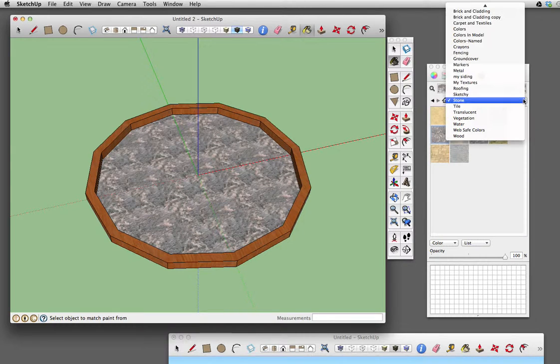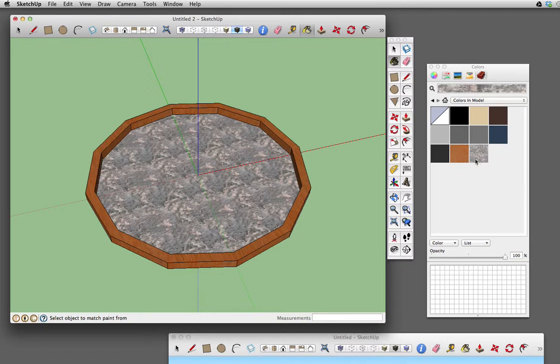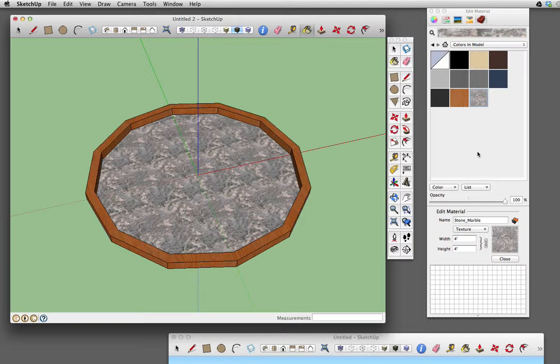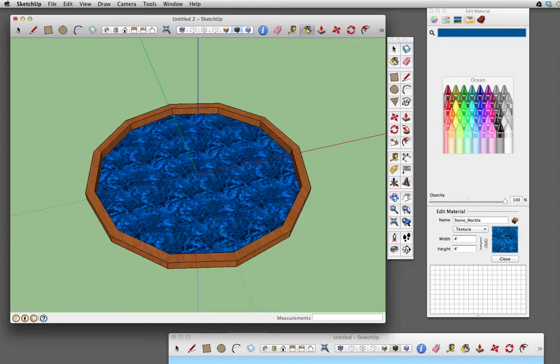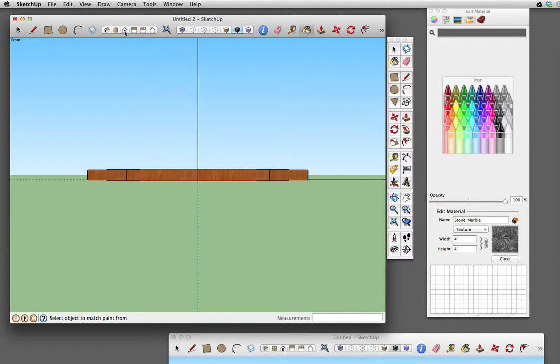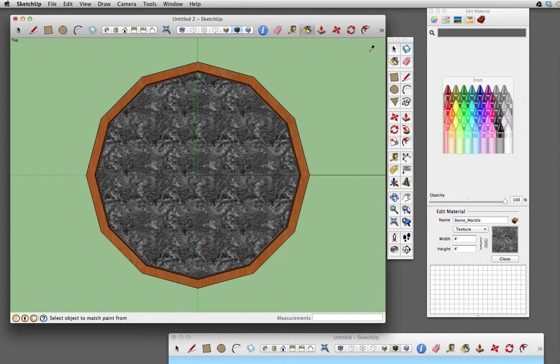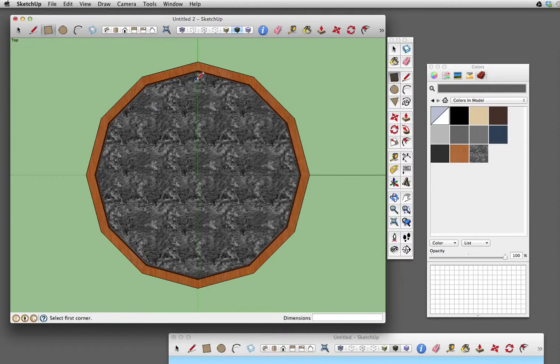So now I'll come into colors and model. And that actually does have textures as well, and double click to edit that, and then from here choose the crayons, and then I can just kind of experiment with a different color for that, and for me those are just way too colorful, and I'm going to choose a nice gray face. Okay, so I want to see this face on like that, and the next thing I'm going to do is draw a rectangle.